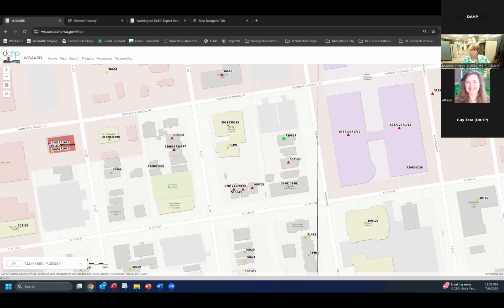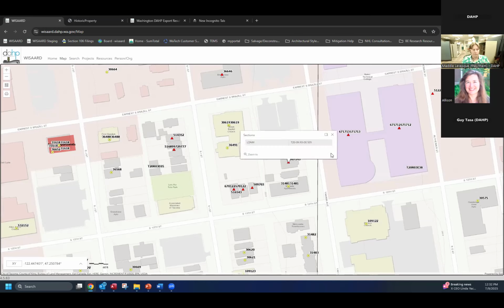But there is another question that's from Jennifer. She says, if a resource has been demolished, is there a point when it is removed from WISAARD? And the answer is no, we don't remove them from WISAARD. We do have a data field now where we can mark something as demolished, and we're working on getting the symbology and the legend to the point where you'll be able to see demolished resources from the map. So coming soon to a WISAARD near you.